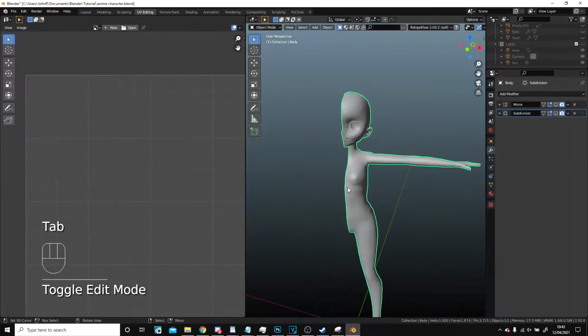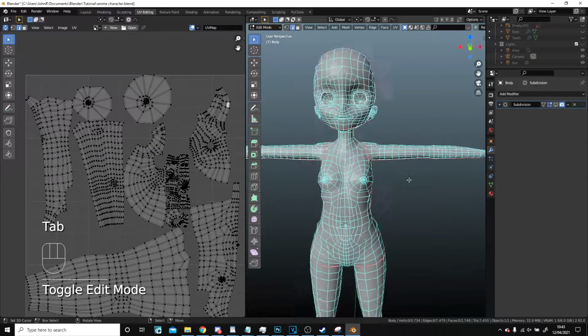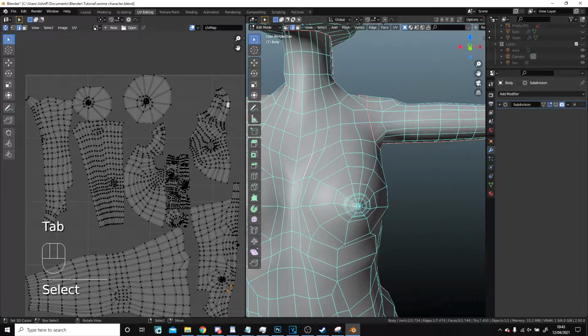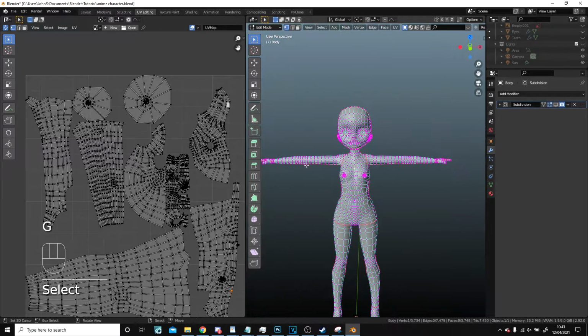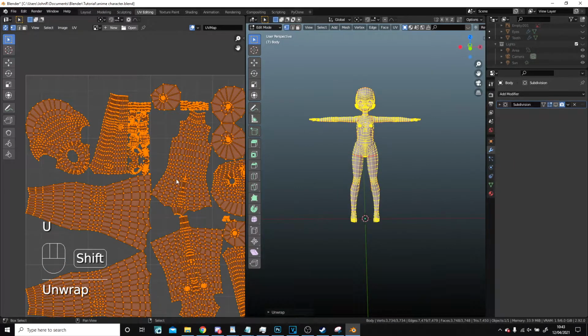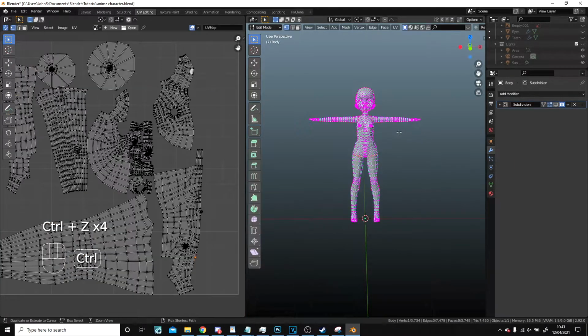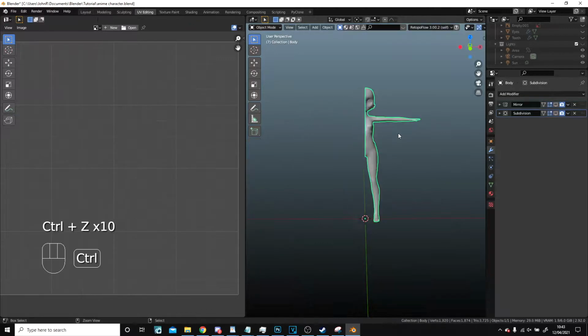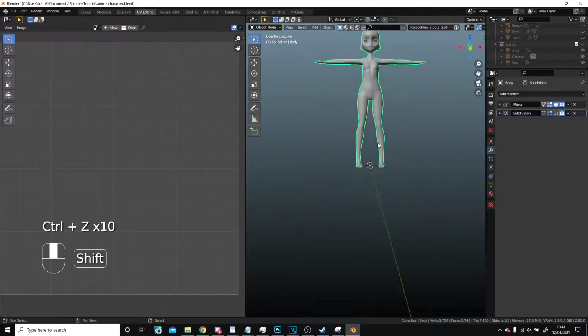Now, what we need to do is we actually have to apply this mirror modifier. Just make sure that it's still connected up. It is. Now we need to select it all again and unwrap. Nope, we need to undo. Get that half again, because we haven't done the toes.